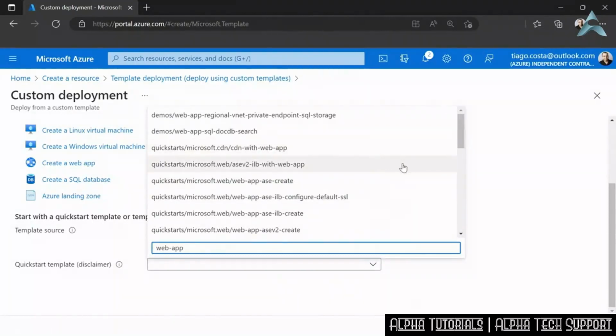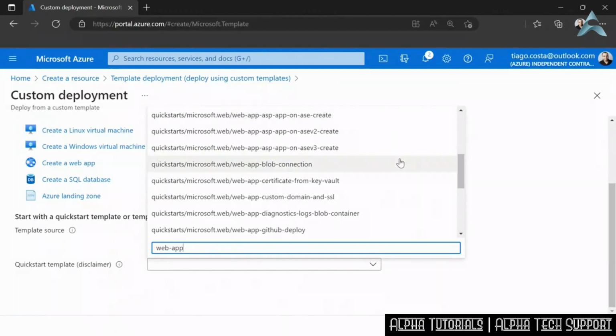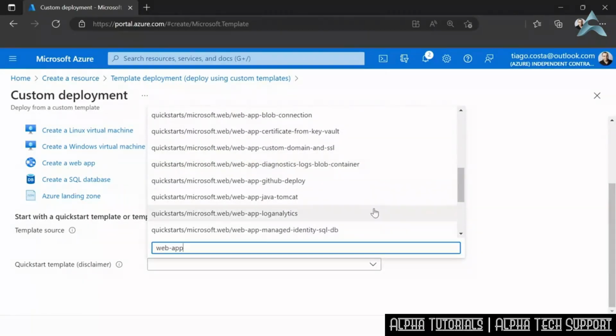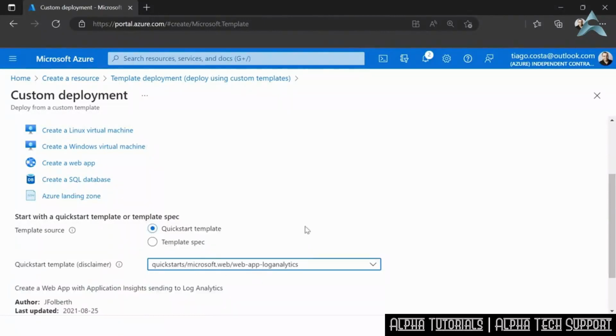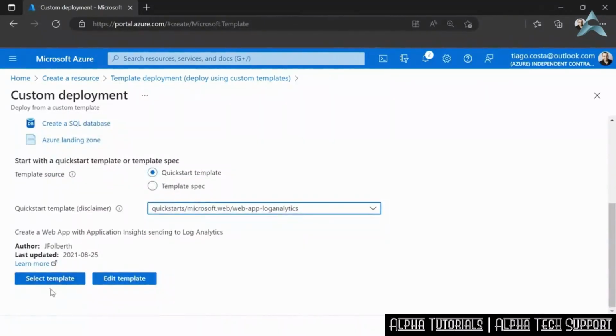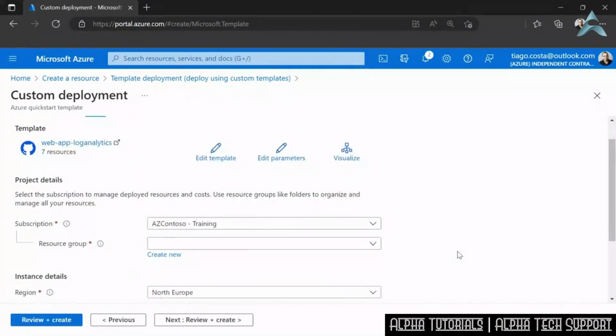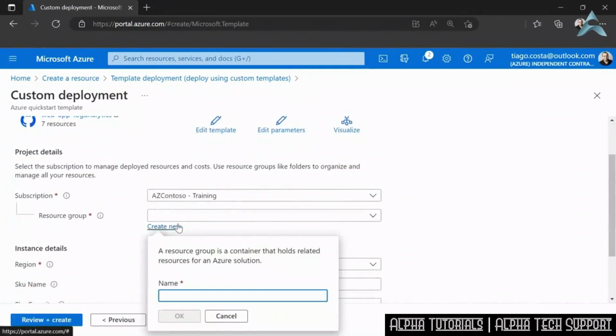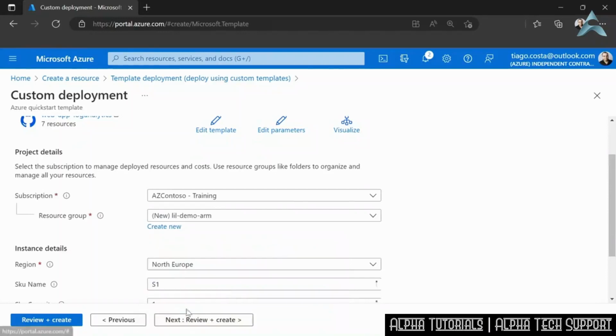Let's try to find one for the web app. As you can see here, there are several of them around web apps. Let's use this to find one that fits our needs. For example, this one here, web app with log analytics. This also creates a log analytics, but let's just use this one. I'll click select template now. Let me create a new resource group for this. I will call it LinkedIn Learning Demo ARM.